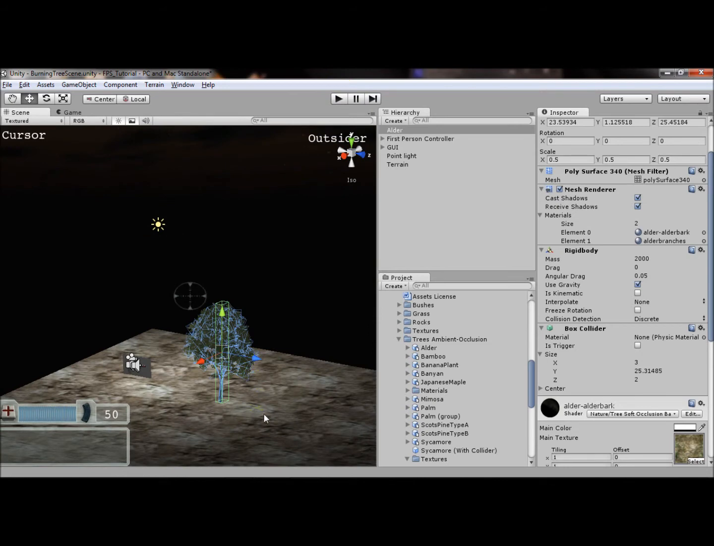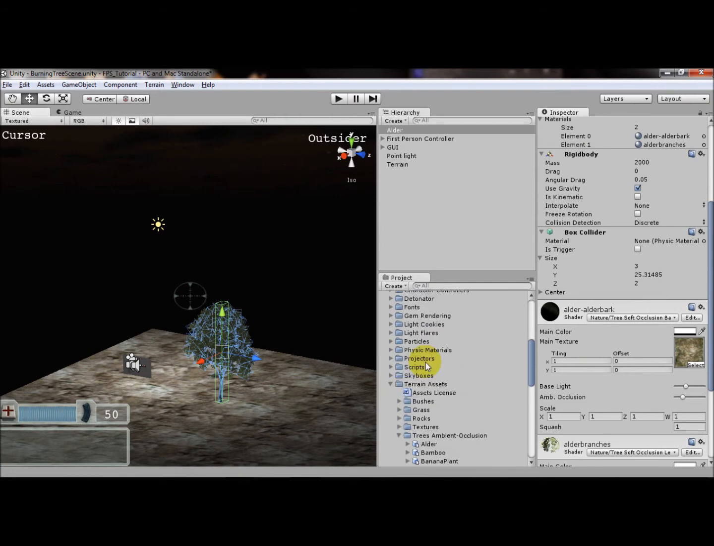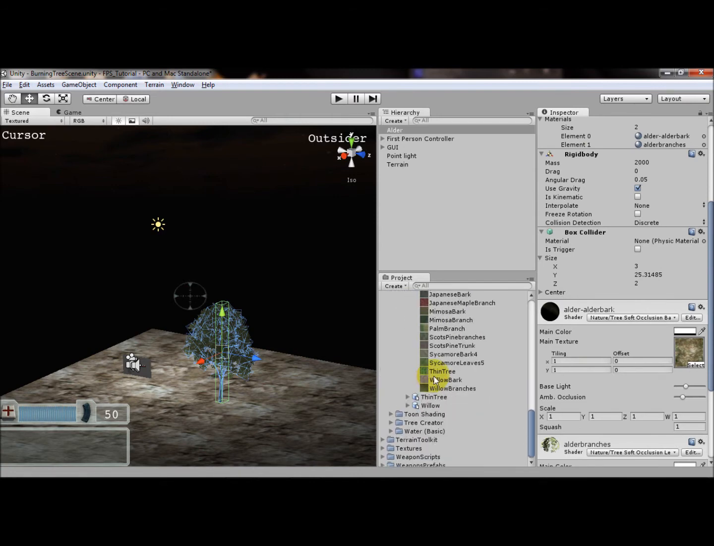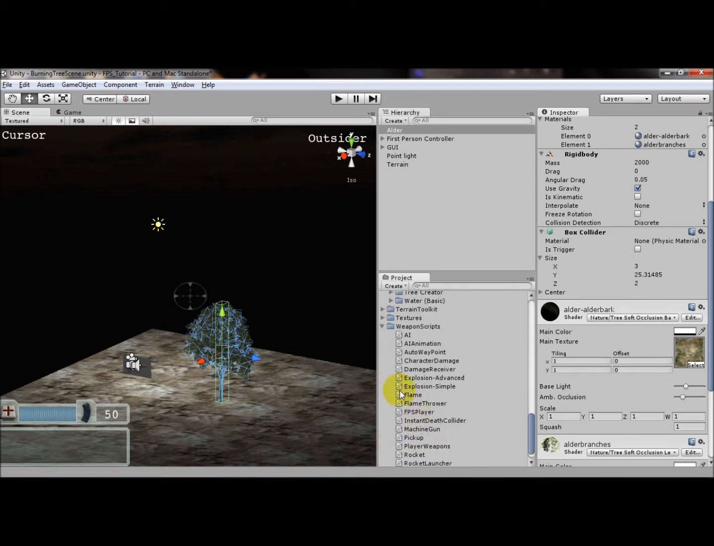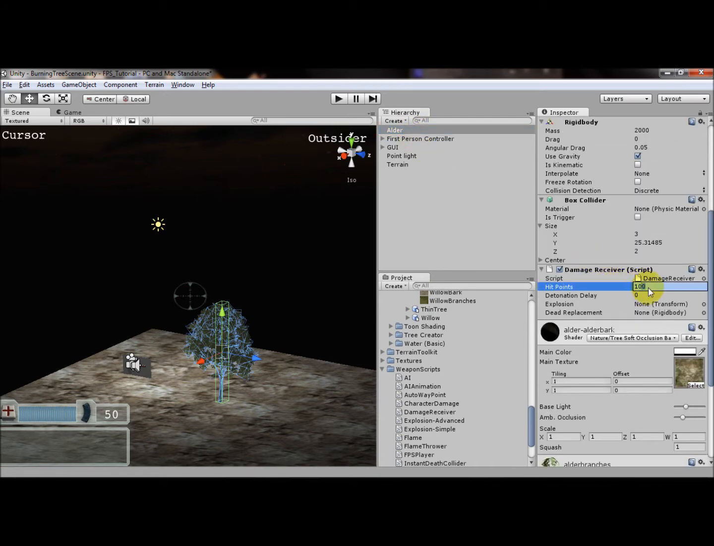So what we want to do in order to damage this tree: the first person shooter tutorial comes with scripts already, and one of the scripts is called damage receiver. This allows in-game objects to receive damage when you shoot them, for example. Let's turn up the hit points to 1000 so that it takes longer to damage. So basically when I shoot it with the flamethrower, the tree will gain some damage.